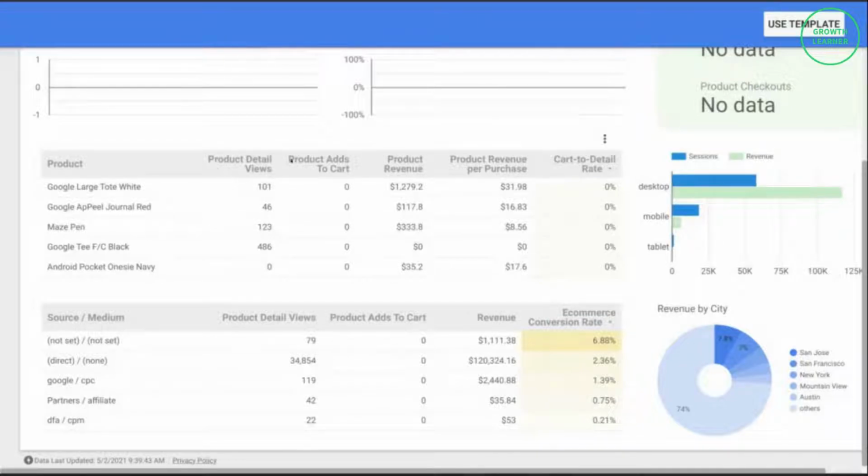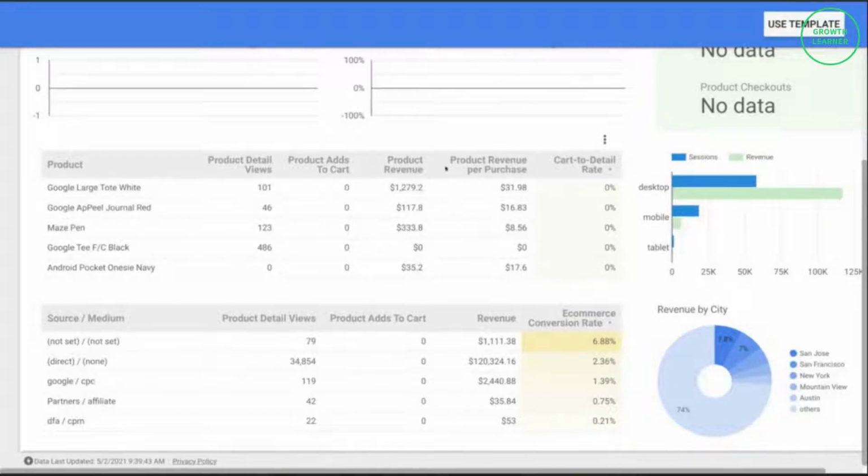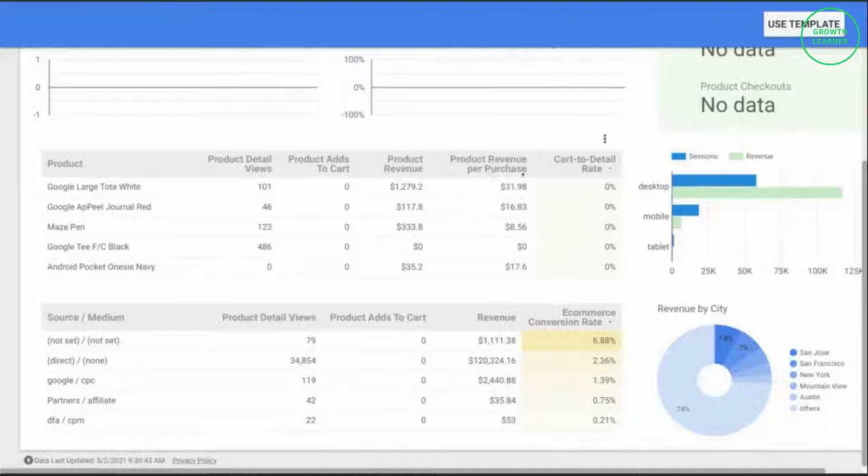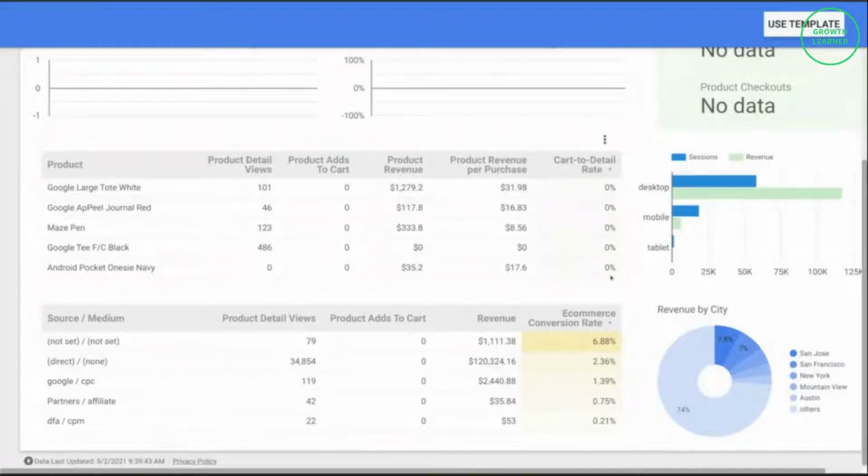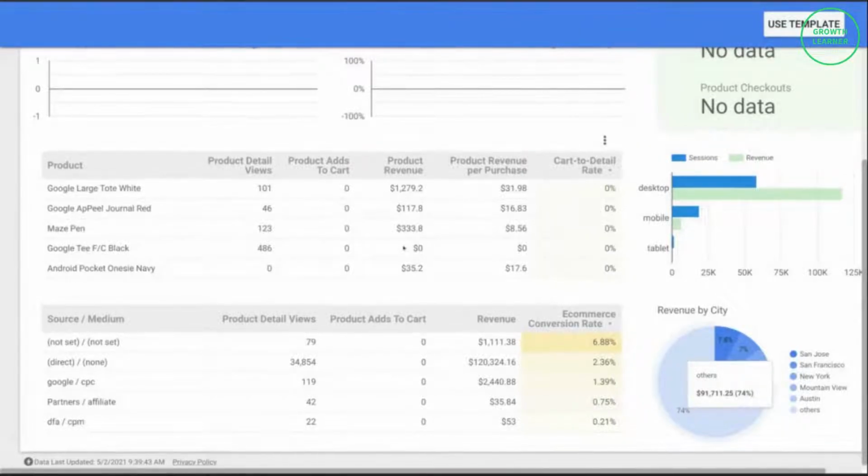So first, the user would go through the products, look at the product details, and add to cart, and then end up purchasing. So we see the amount of revenue from purchases, and then this breakdown of revenue per purchase. And then lastly, we have cart to detail rate. So the last two columns are calculations of some of the other metrics here. This is similar to how Google Analytics actually displays its reports in the interface.